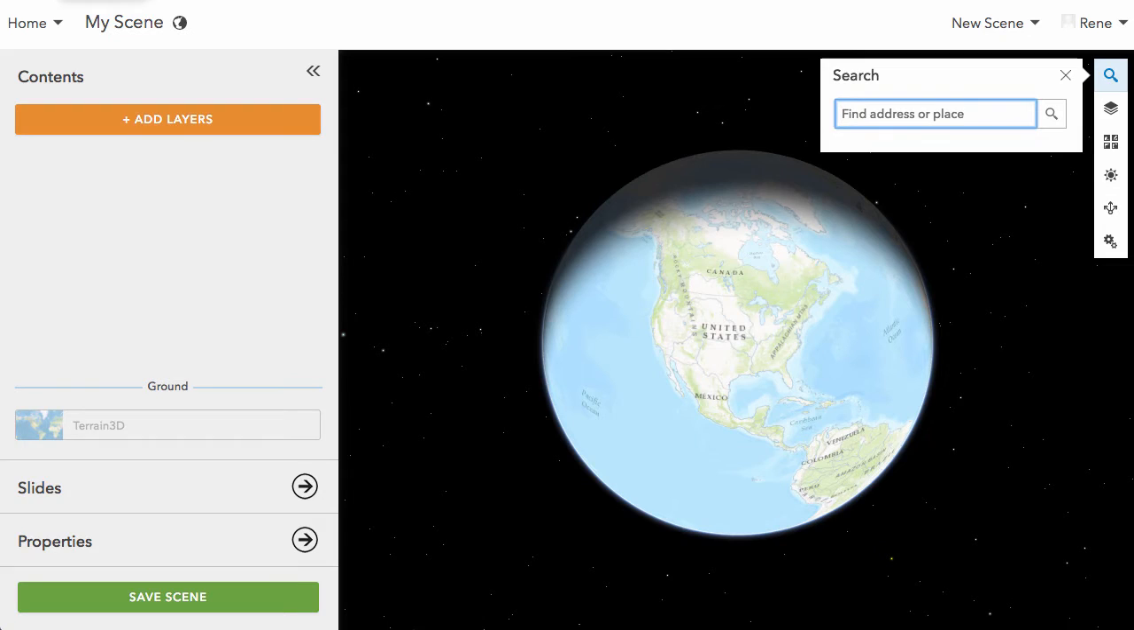AutoNet. So today I want to talk a little bit about an app that you may not have used before, and that is the SceneViewer, which is available via the ArcGIS Online platform. It's very similar to the map viewer, where you can create your web maps to use in your applications. You can do the same thing for scenes in the SceneViewer.